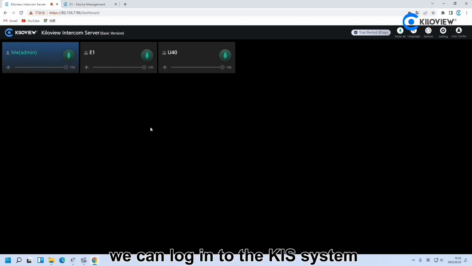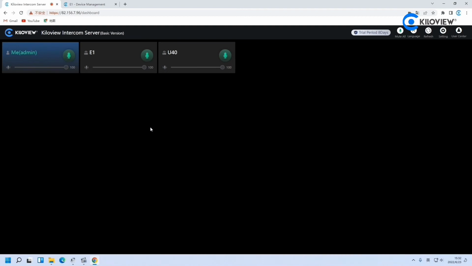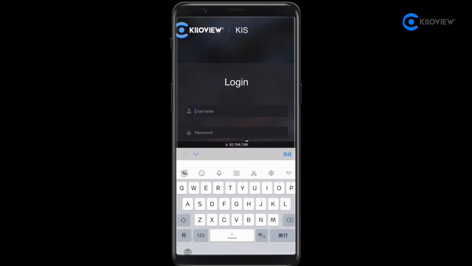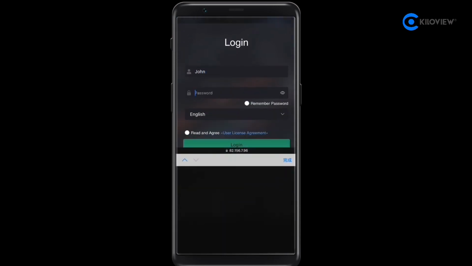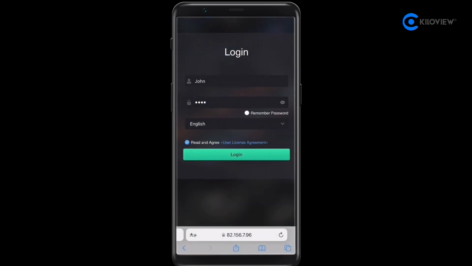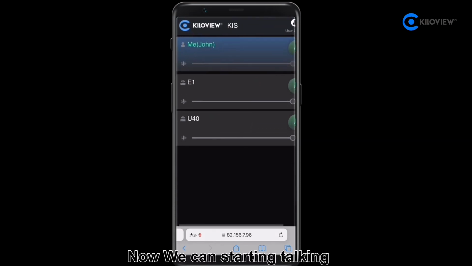Okay. In addition, we can log into the KIS system with mobile phones and pads for intercom. Next, we use the mobile phone to log into the KIS system. I will use an iPhone as demonstration. Enter the user we just created. Now we can start talking.